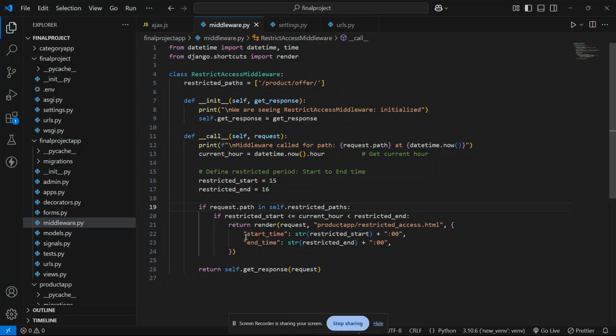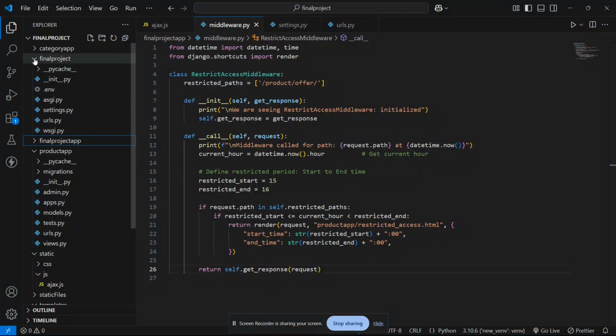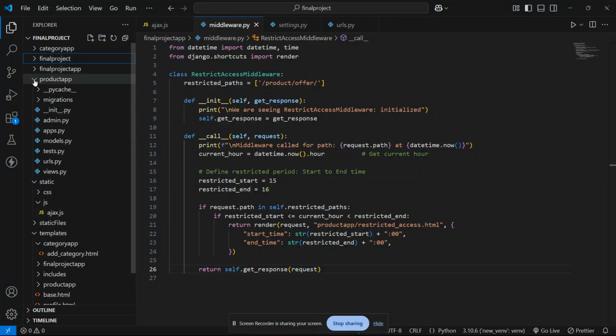It will show you the start time and the end time of that restriction, and it will return self.get_response(request). So this is how you can achieve a middleware. This is how you can restrict a specific route in your project.